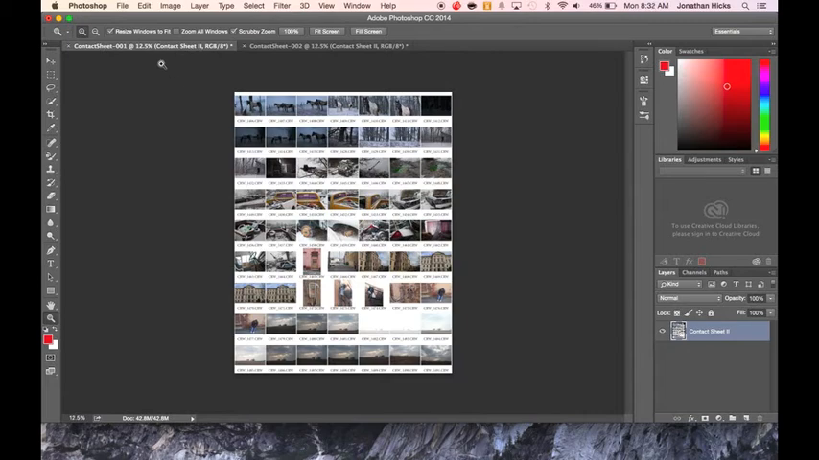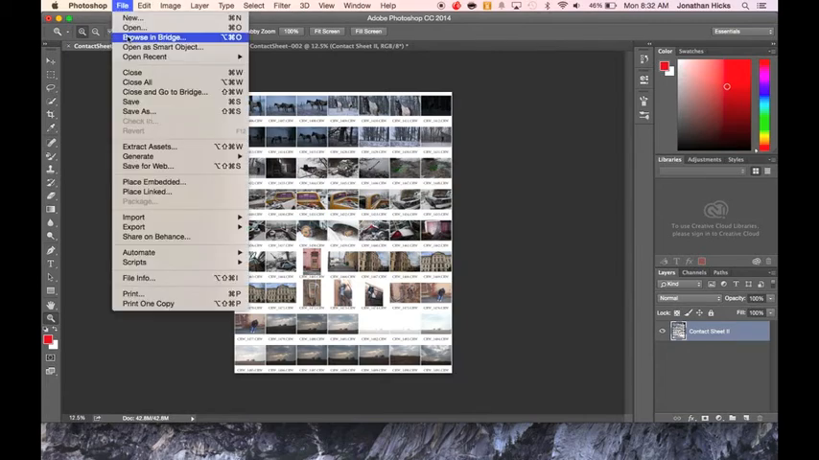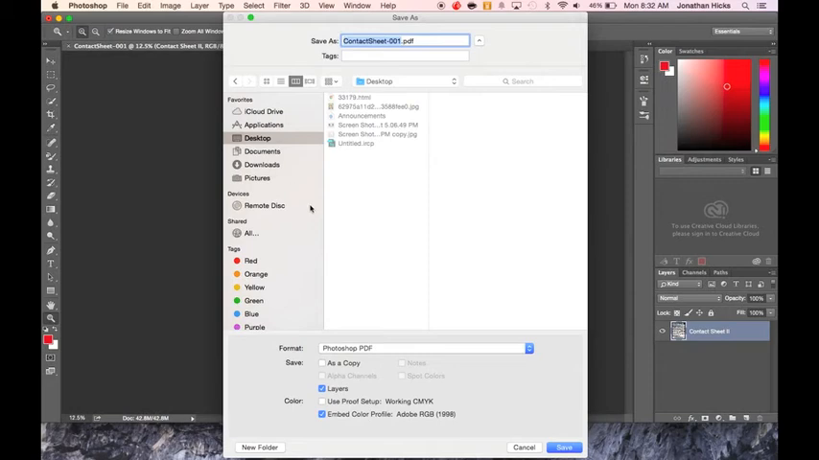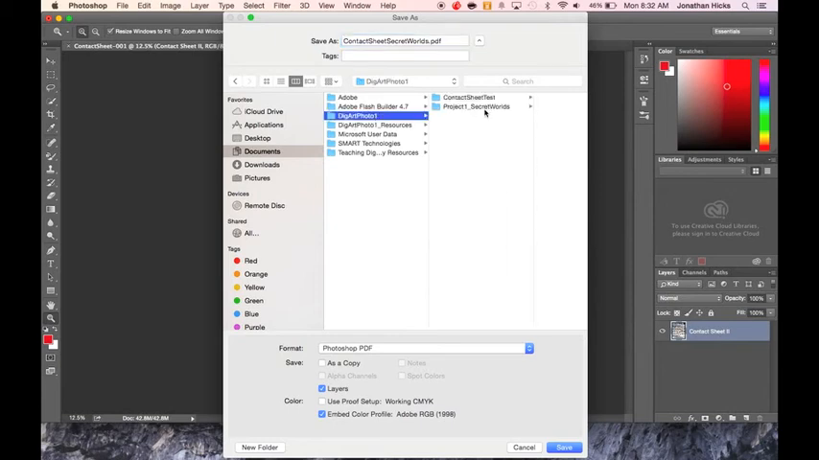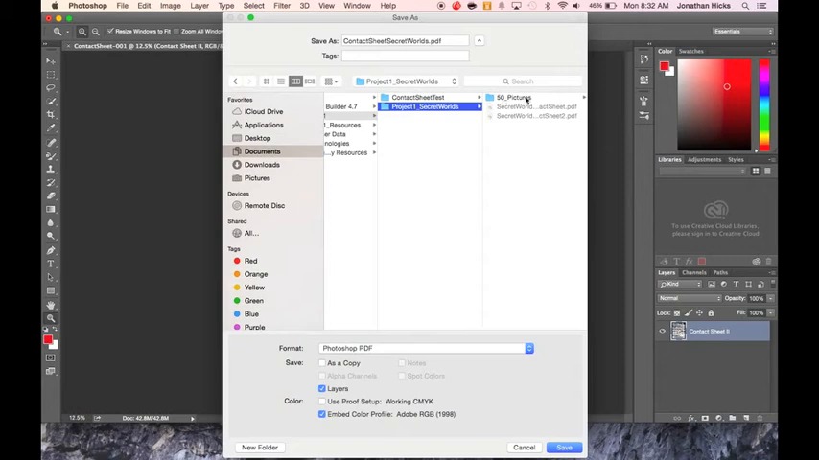Okay, so now let's go to save this. We're going to go to File, Save As, and you can call it Contact Sheet Secret Worlds. Make sure you save it to the right place so you can find it later. So Documents, DigArt Photo 1, Project 1, Secret Worlds. You don't necessarily have to save it in 50 pictures because that's where your originals are going to be. You can save it out here. You can see that I've done that a few times already.